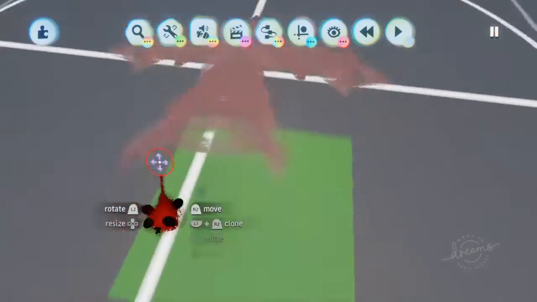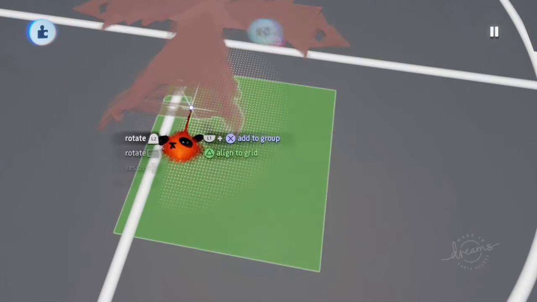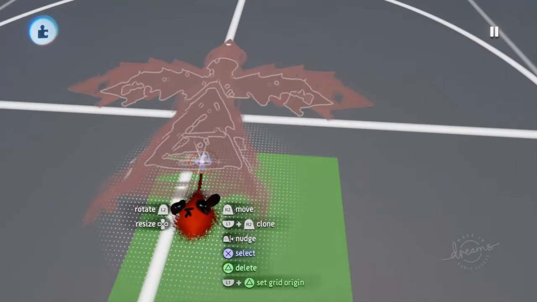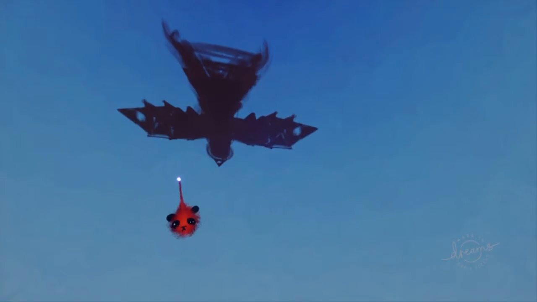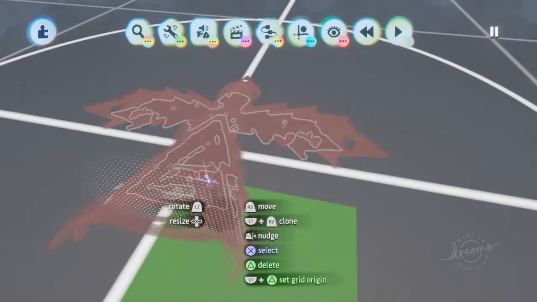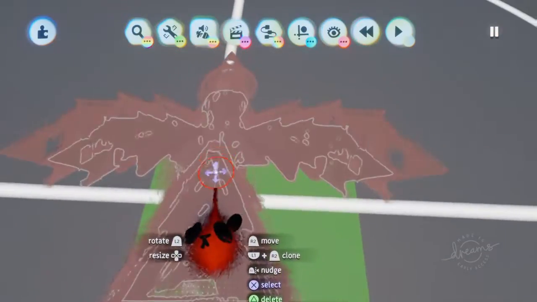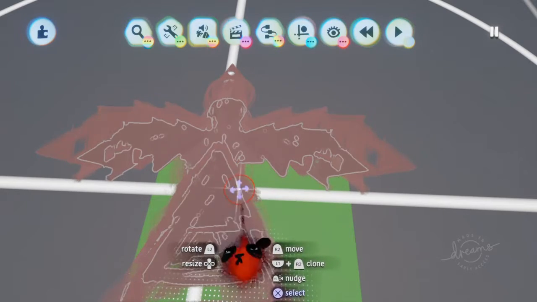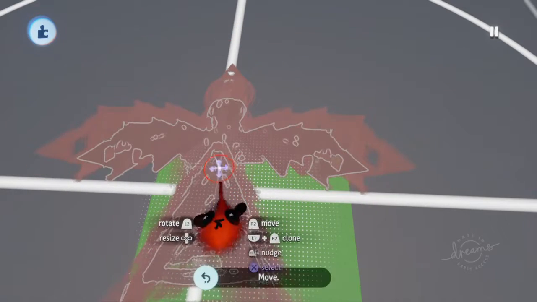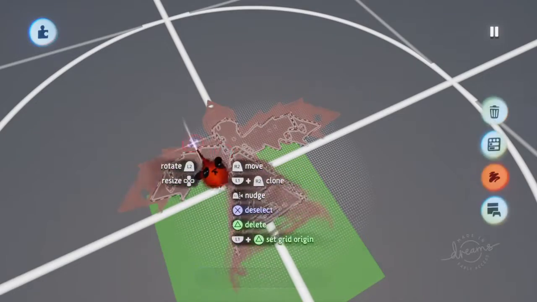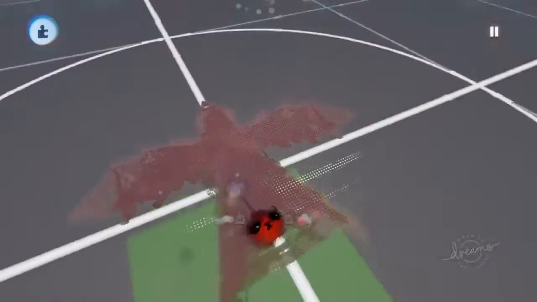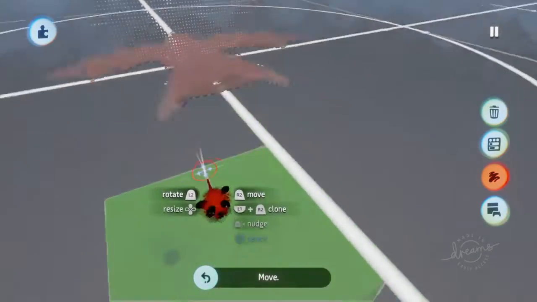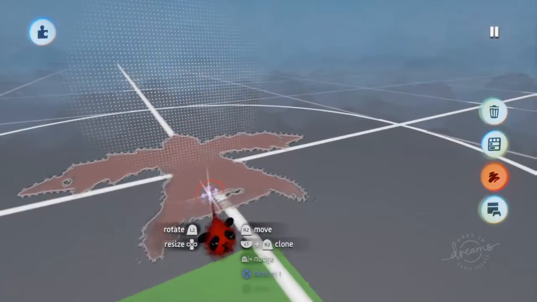So, that's better. Is it? Man, I just got LCD, I think. Alright, let's merge these paintings again. Do this merge. So now it actually is just one painting, even though I copied it and pasted it a couple times.